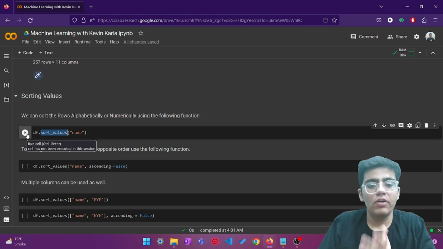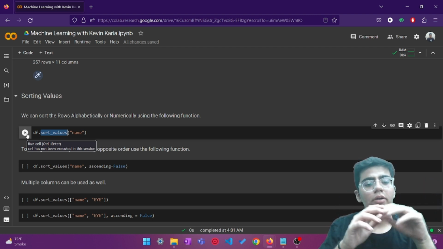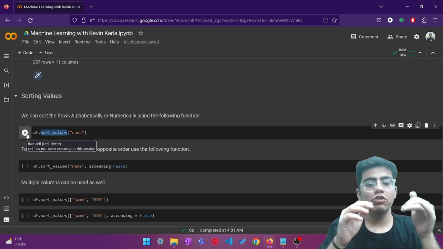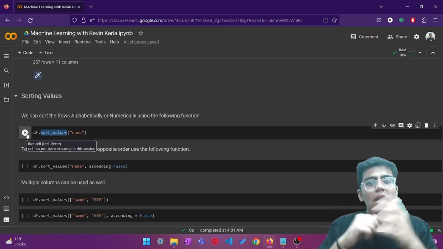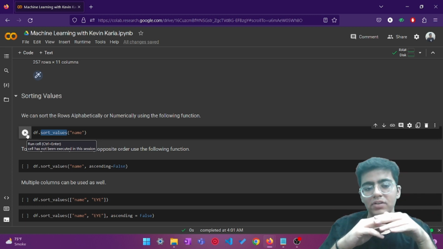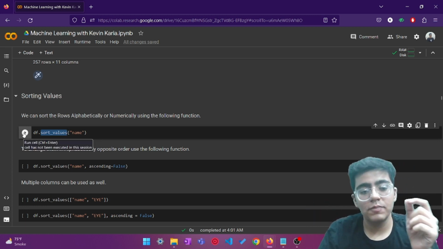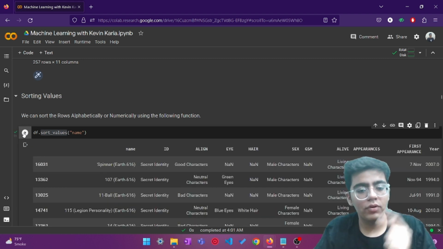Let's say I wanna sort the entire data set according to the name, alphabetically. So all the characters that start with, let's say, A should be listed first, then with B, then with C, then with D, and so on. Also, you'll have special characters before, so numbers will be printed before.